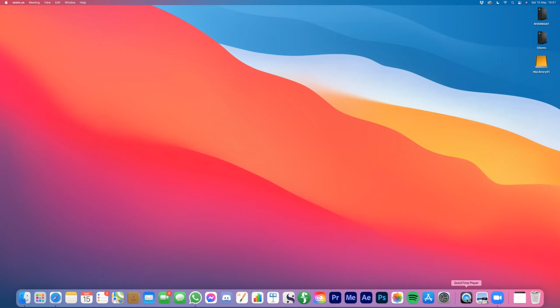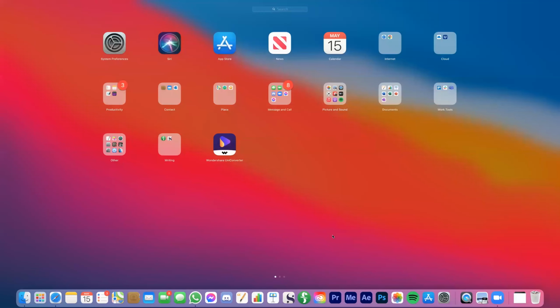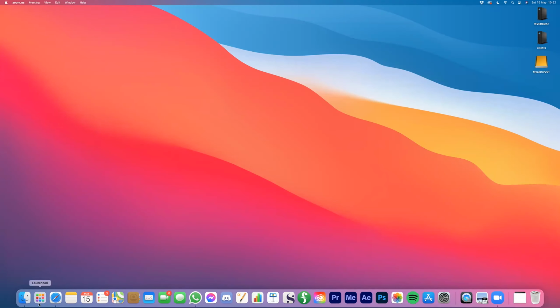So QuickTime is this app down here. You can see it's in my dock, or it's in my recents. But if it isn't there for you, then you can just press F4 and you're going to get this screen up. Now yours is going to look a little bit different because I've put mine into folders, but you should see where it is. You can also press this.